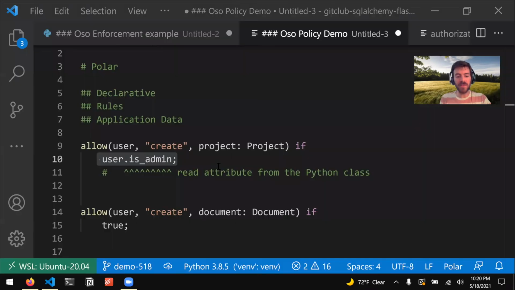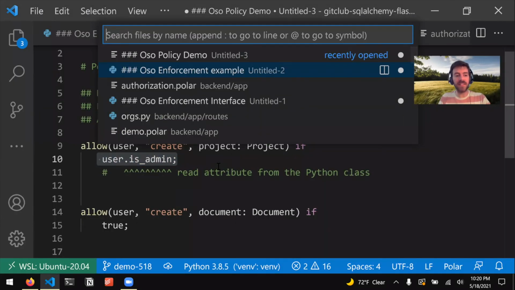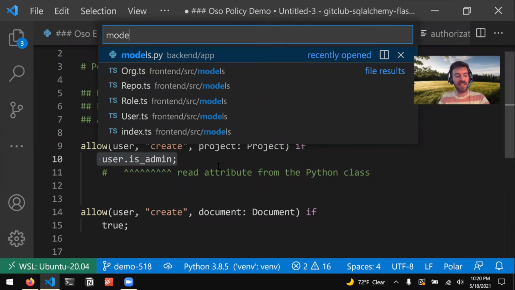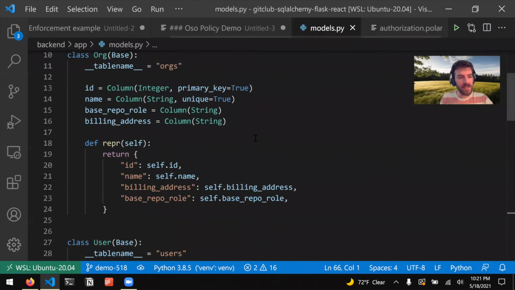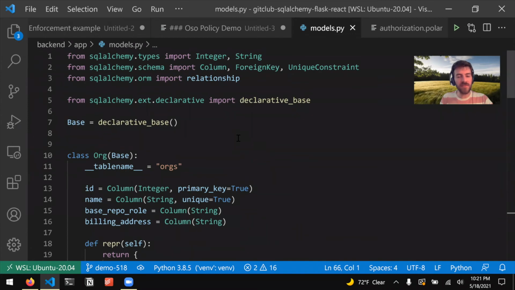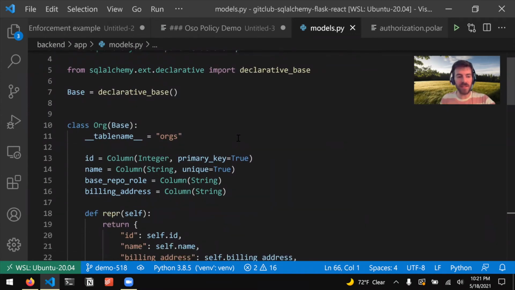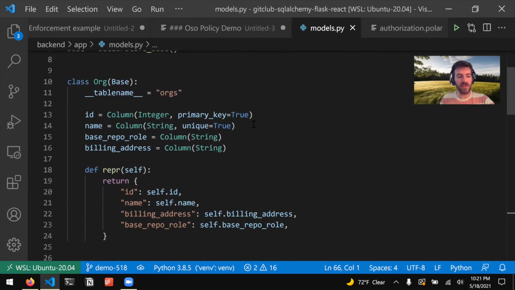So let's see what this looks like on the SQL Alchemy side of things. I should have said, this app has been built with Flask and SQL Alchemy. Flask for the web app piece, SQL Alchemy for our database models and integrations, things like that. And it has the things you might expect to see in a SQL Alchemy project.